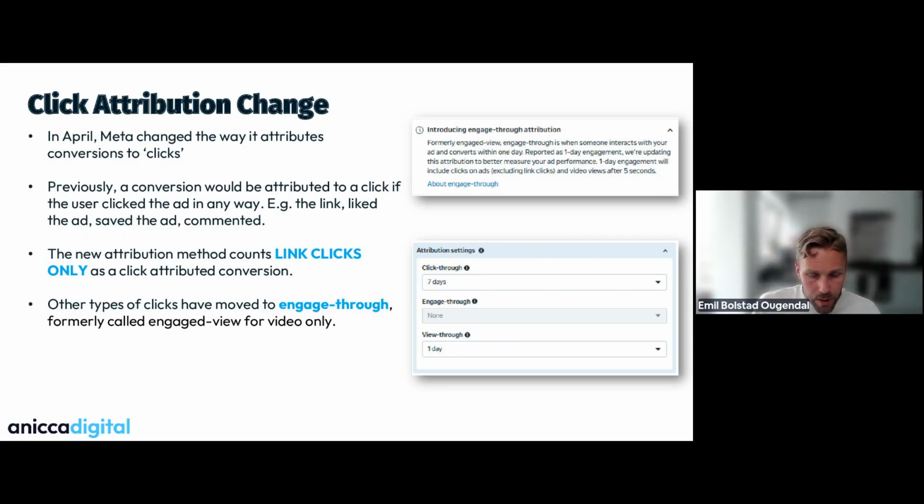So now, a lot of people, if you were monitoring the success of your ads on the 7-day click window, you've probably seen a drop because a bunch of them have now moved on. Those conversions have now moved to engage through. So what I recommend is monitoring both click through and engage through now.